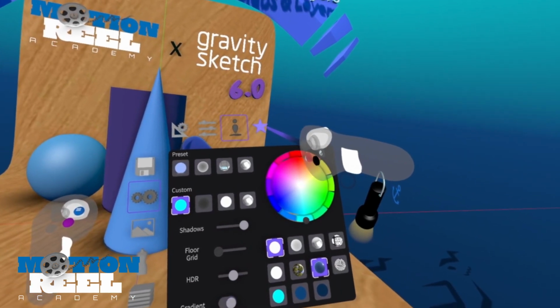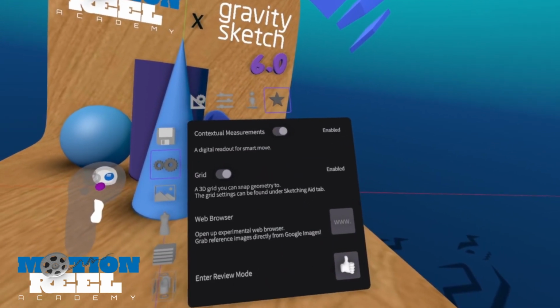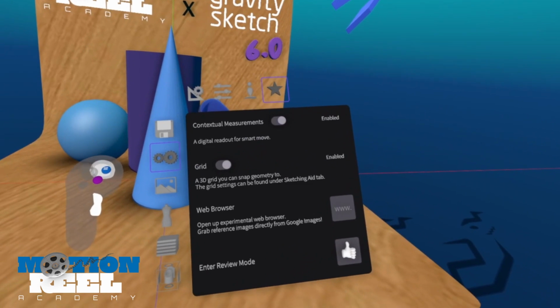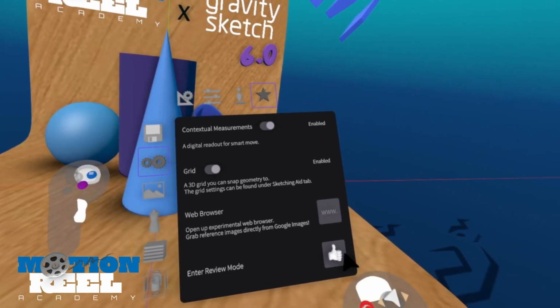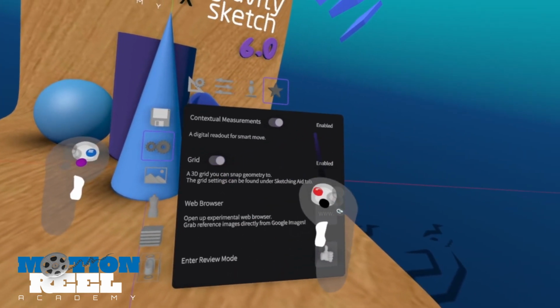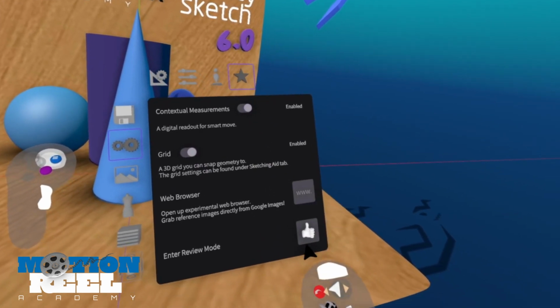The final item is the beta. Here is where you turn beta stuff on and off. I like to have everything on. So my grid I have enabled. The contextual measurements I have enabled.